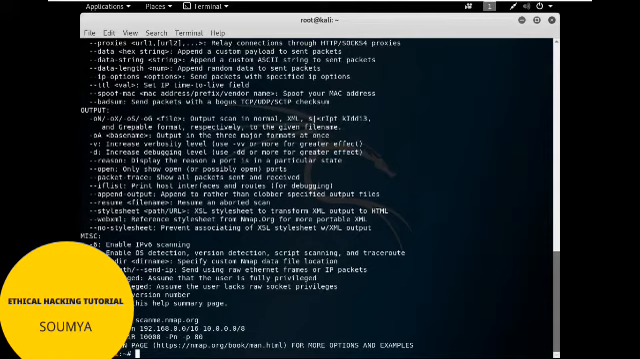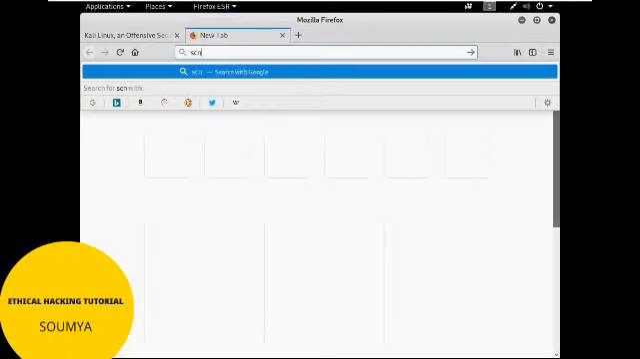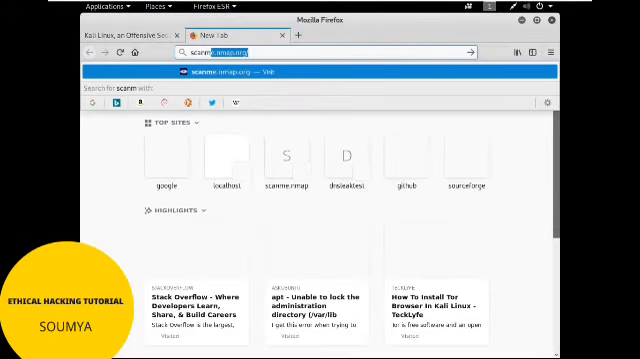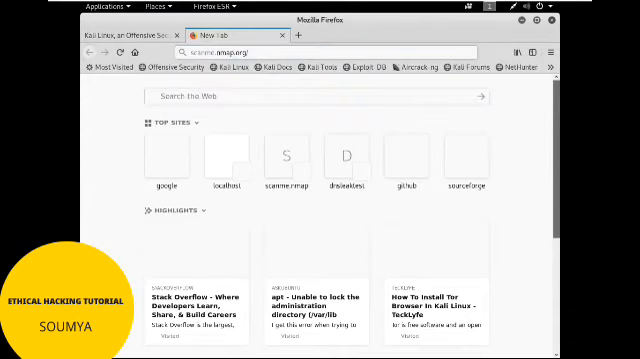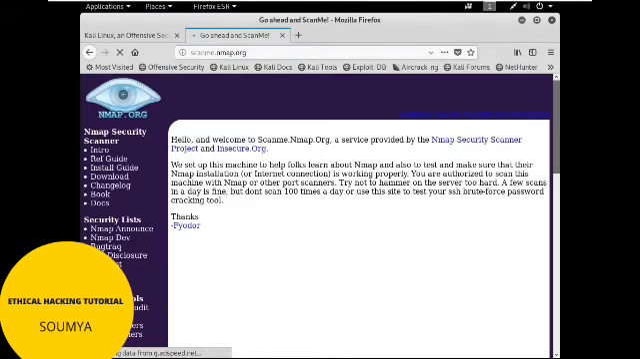So let's just go back to Firefox. It's not open. Let me open Firefox. Yeah, scanme.nmap.org and click. Yeah, this is it, guys.